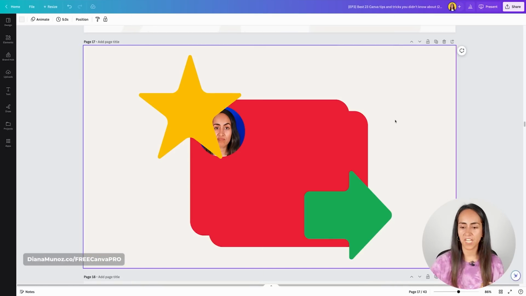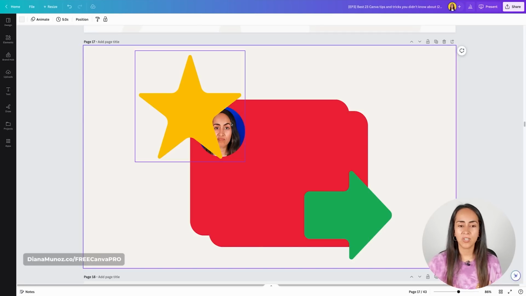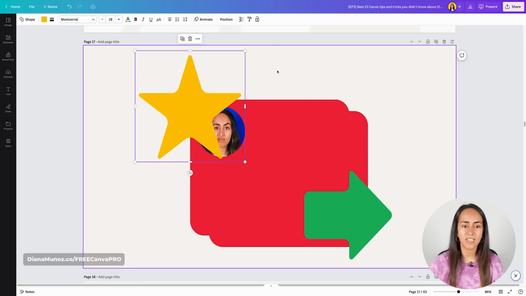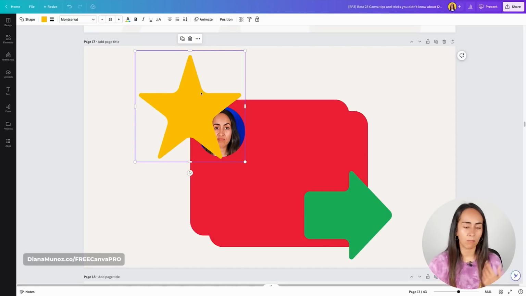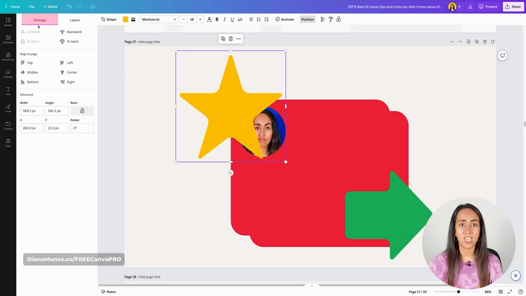I have a couple of shapes in here. We have two different rectangles, both have the same color, so I don't know which one is behind which. And also I have a photo behind my star shape. I cannot access my photo because every time that I click on the photo, my star gets selected. So we have access to the arrange feature in Canva to bring some elements behind and some elements forward. So by selecting my star shape, in this case, I'm going to position, and in here we have access to the arrange feature. So I can bring the star backward and start playing around with the position of the elements.